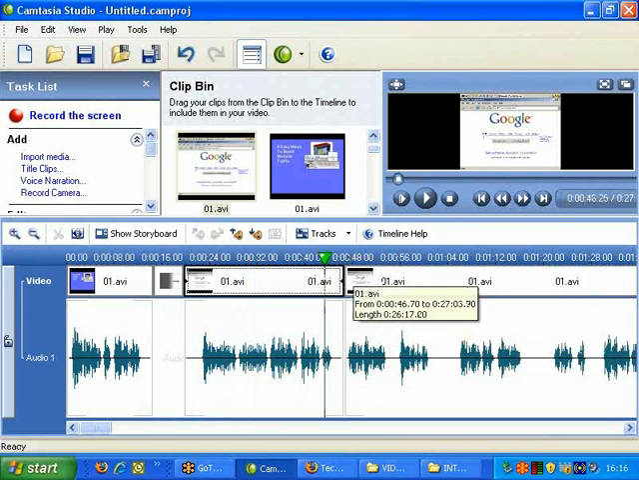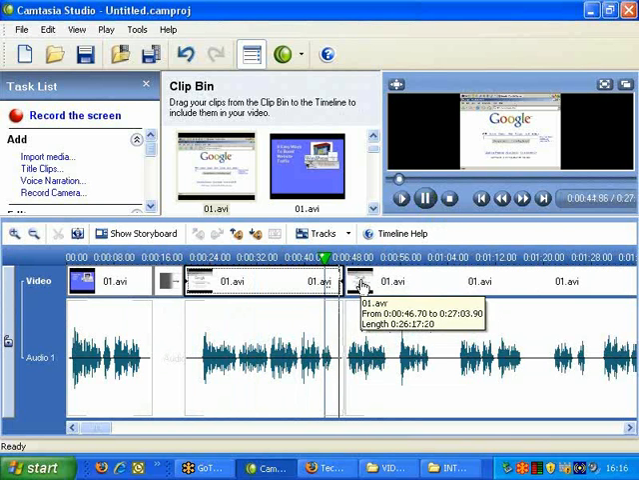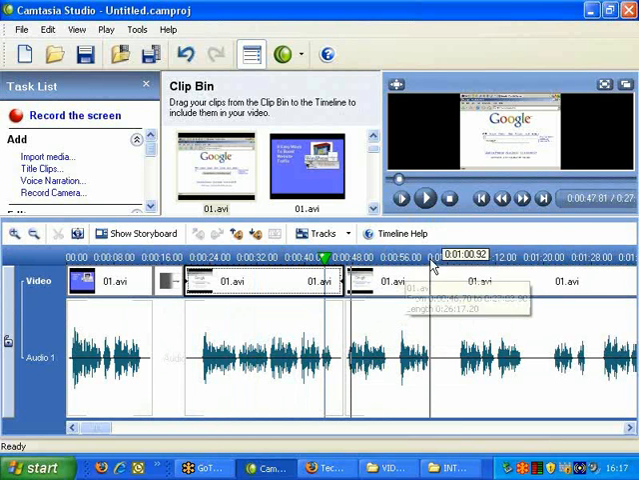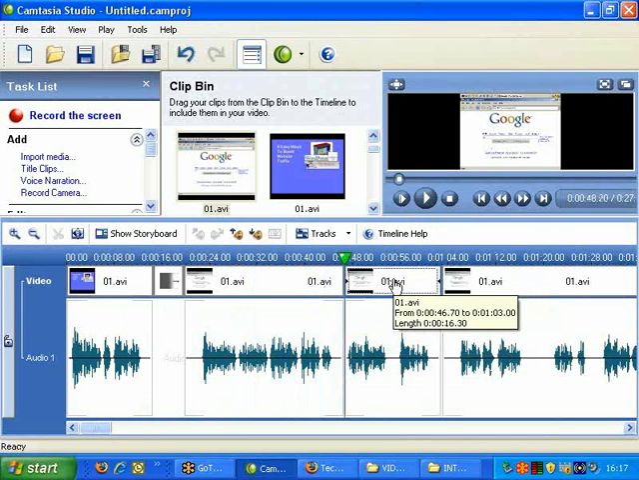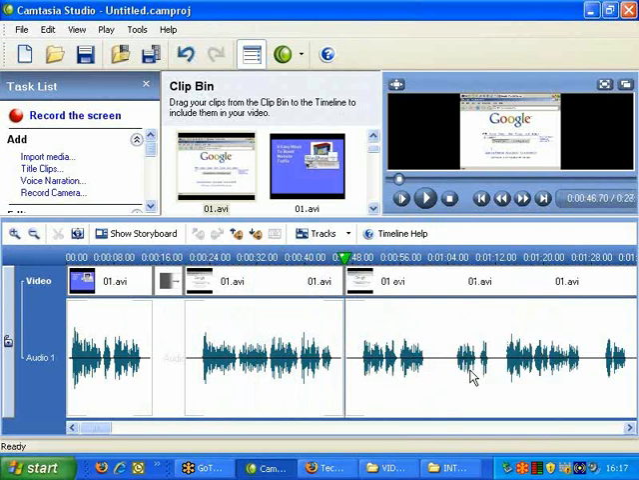So you could, for example, put the marker there, play to make sure you're at the right section, and then split where the section you want removed begins. Let's say it ends there, right click, split, and then here you can remove from timeline. And that's it, you've got rid of that section. So it's an easy way to edit.